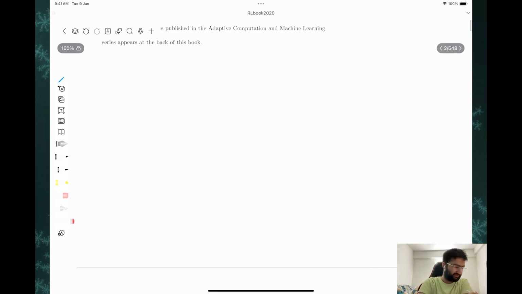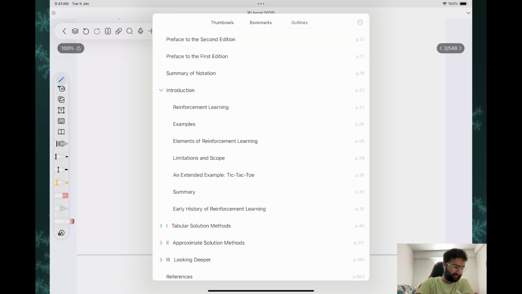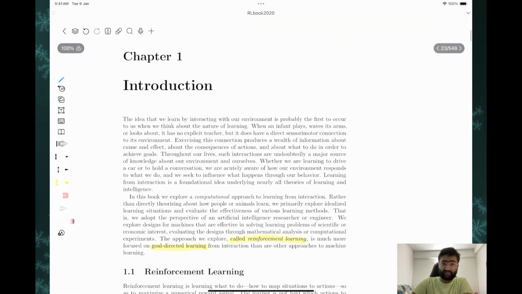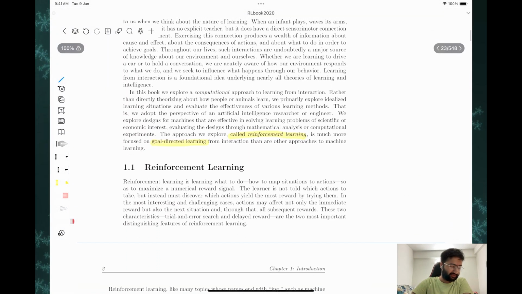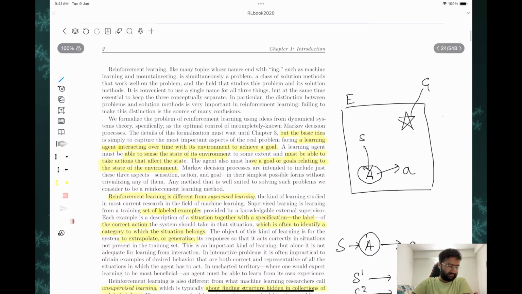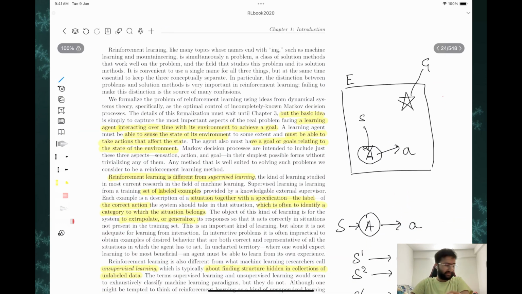So, yeah, let's jump right in. Let's go to the introduction first. So, in the introduction, the authors are mostly talking about what reinforcement learning is and how it is different from supervised and unsupervised learning. The basic idea in reinforcement learning is that there's an agent, and the agent is interacting over time with an environment, and it's trying to achieve a goal.